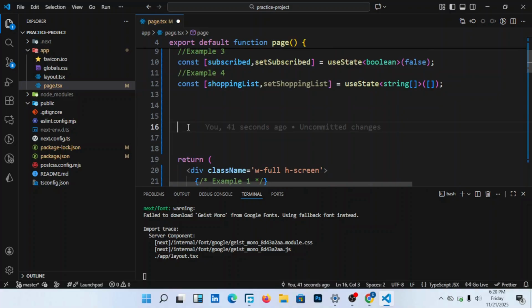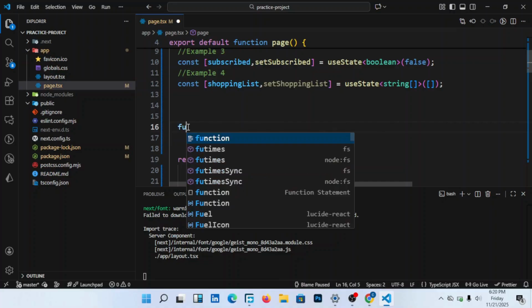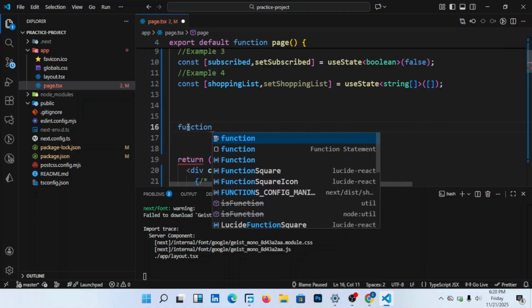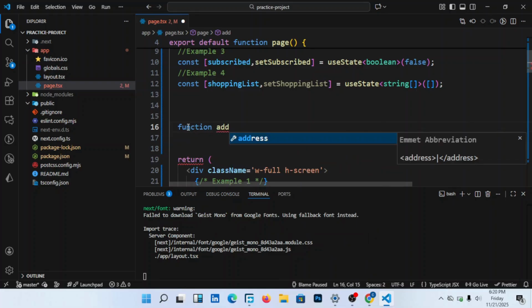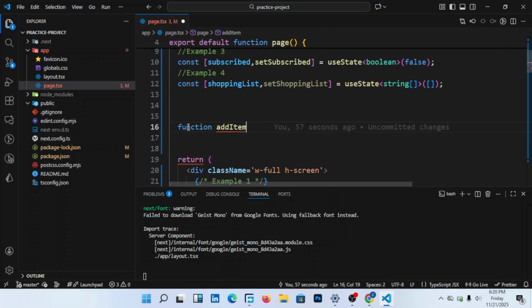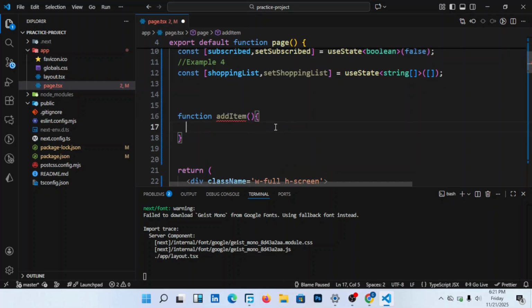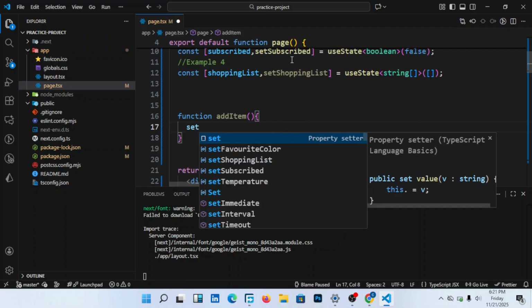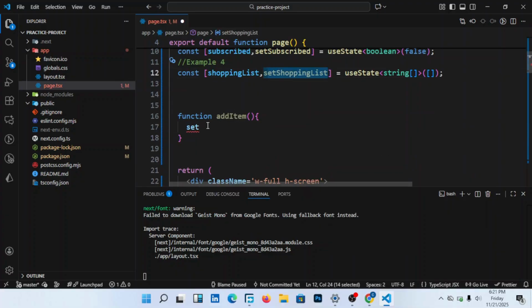So I put here function add item. I'm thinking what can I put there. Function add item, as you can see, it's like that. Then I put here set shopping list. Are you seeing set shopping list as you see it there?